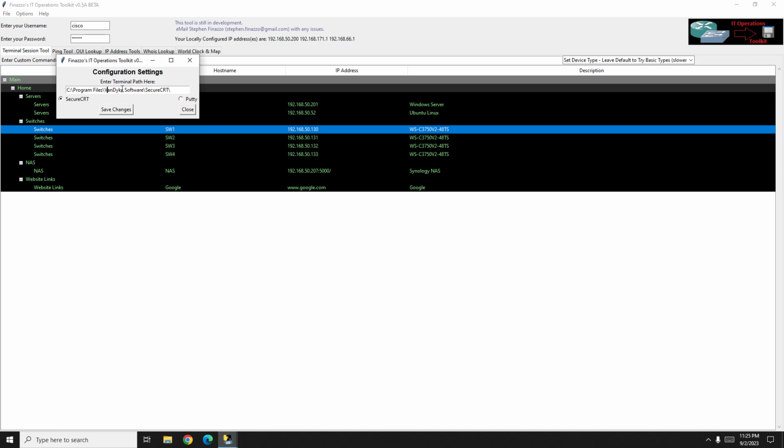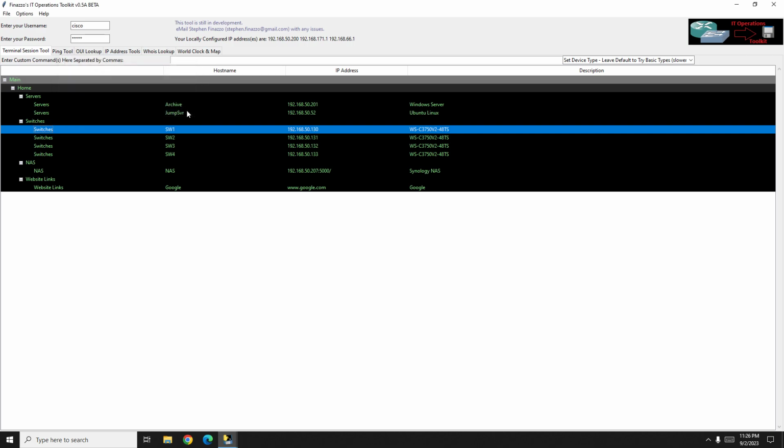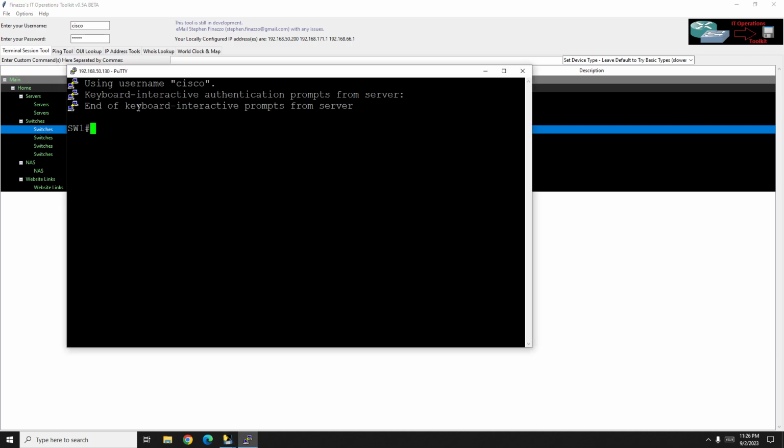But say you wanted to use PuTTY, you can go ahead and click the PuTTY radio button, and you'd have to change this to the path where that putty.exe sits. Now, just to make things simple for this video, I actually put the PuTTY executable in the same folder as Secure CRT. So I'm just going to save that and show you what it looks like. Again, you would change this to the path where putty.exe sits, change the radio button, and save changes. And then you go ahead and press close. Now, when I right click and SSH, it'll open up in PuTTY.